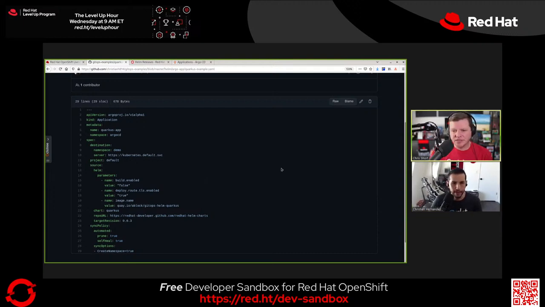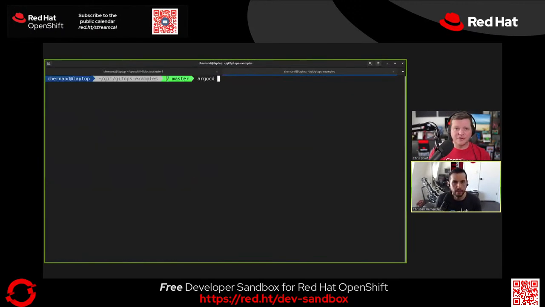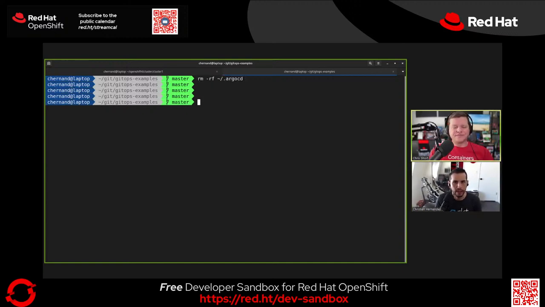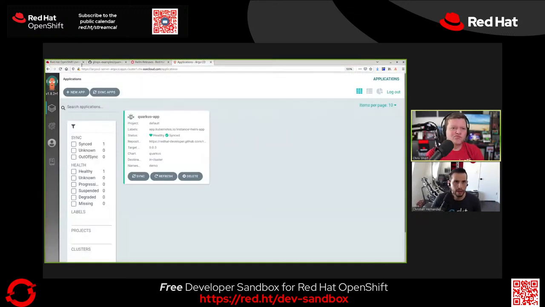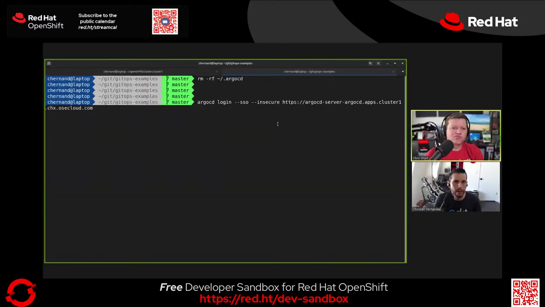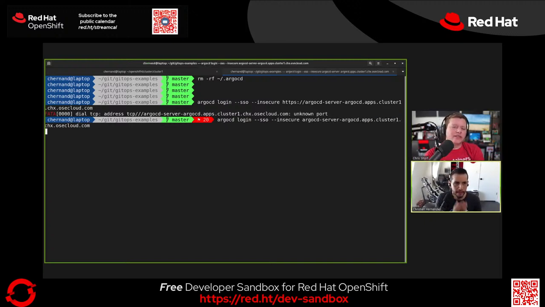From chat, from Carl Phillips: are the logs friendly to read and debug from Argo? What do Argo logs look like? So first you need to authenticate. Let's do an argocd login. First of all, I'm starting off clean. argocd login, SSO, insecure, and then I want this one here. You need the port. And I need to remove the HTTP. That helps.